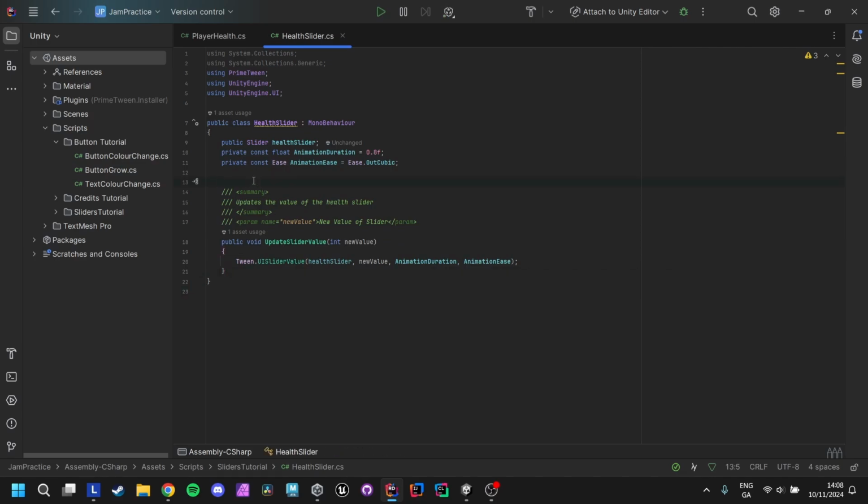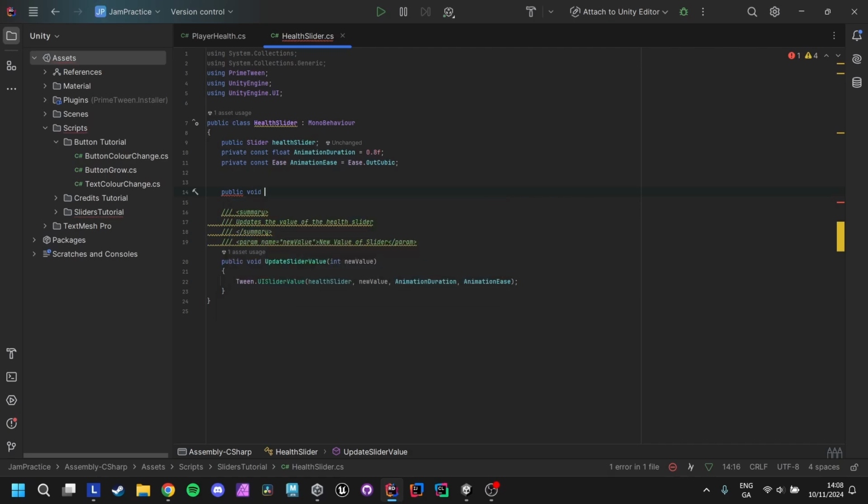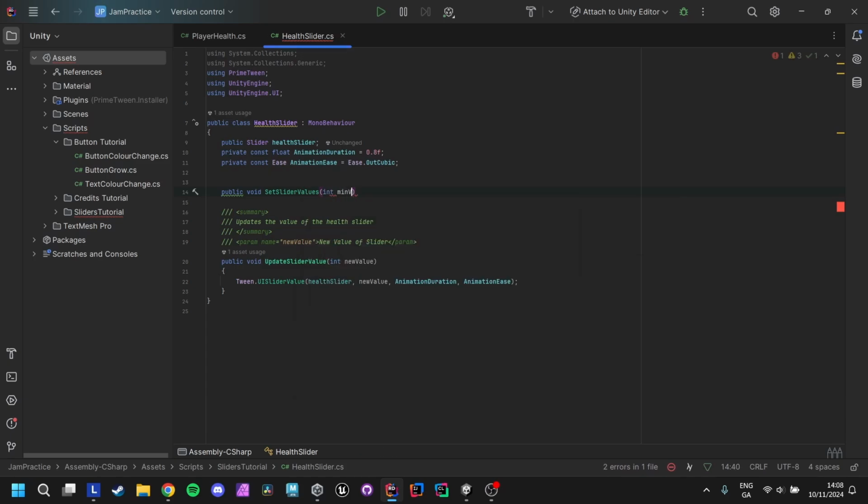And there you go. So now we want to do it so we can set the values of the slider. So set slider values. And we're going to do an int min value, int max value, and an int start value.